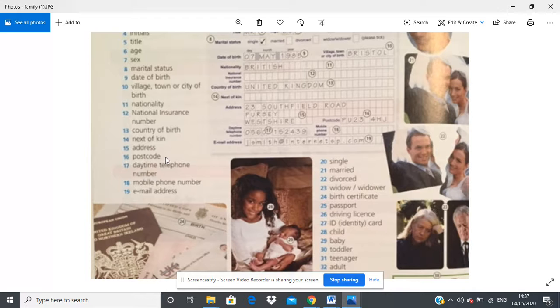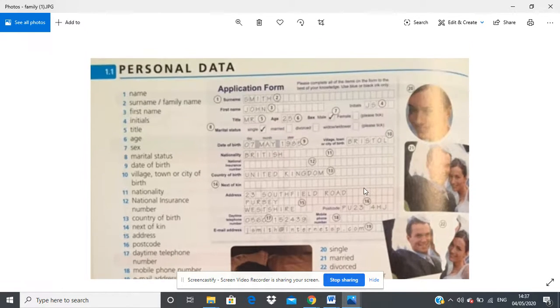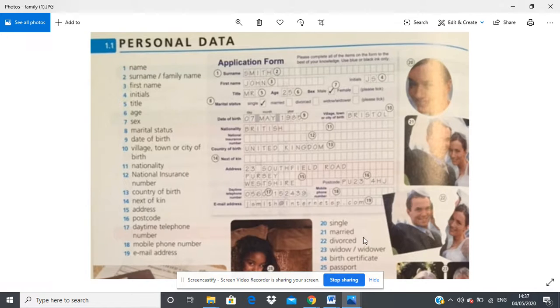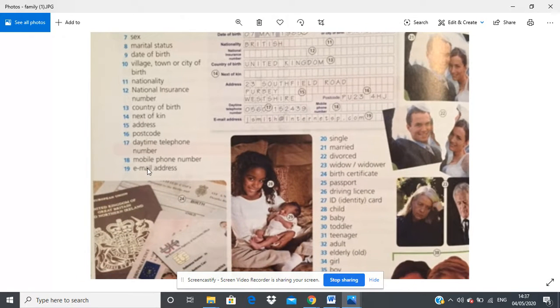So we looked at the application form and we looked at the photos. So just in case you were unsure what it means, for example, an address, okay, we look at number 15. Okay, and we can see what that is. So for example, email address, that's over here. Okay, so that's what we did today in our class.